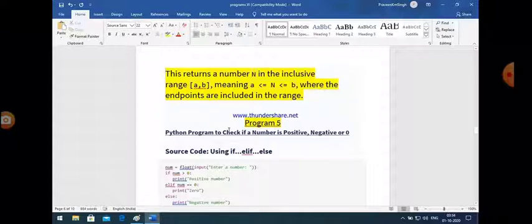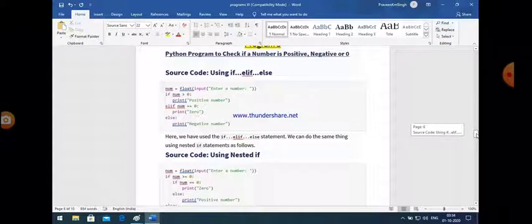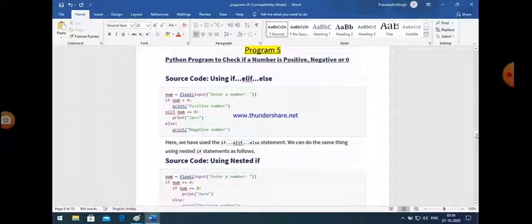Our next program is program number 5: Python program to check if a number is positive, negative, or 0. To implement this, we use the if else statement. First of all, as you know, these are the conditional statements, if else. There are basically three types of conditional statements: if statement, if else statement, and if elif else statement.